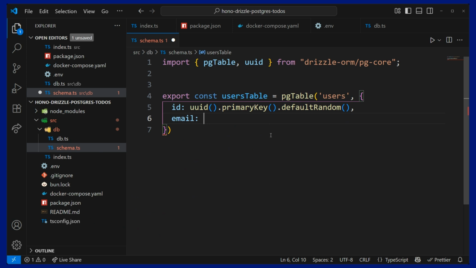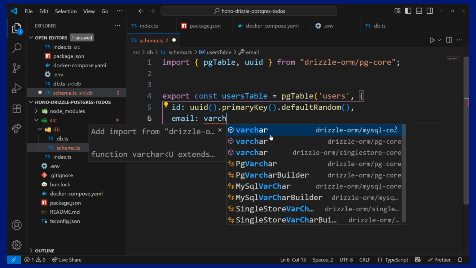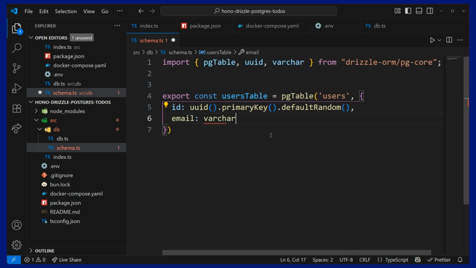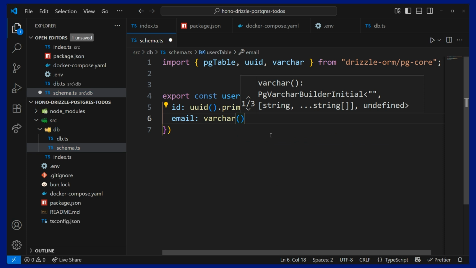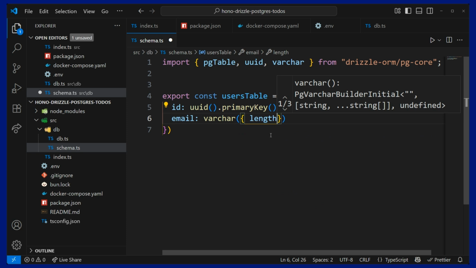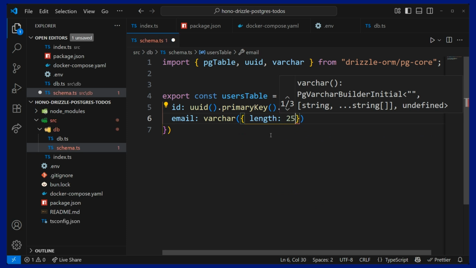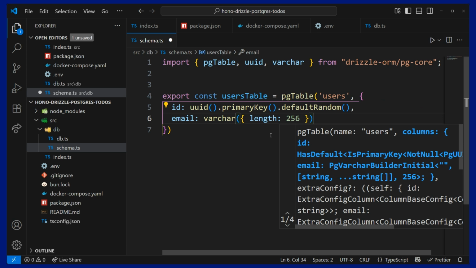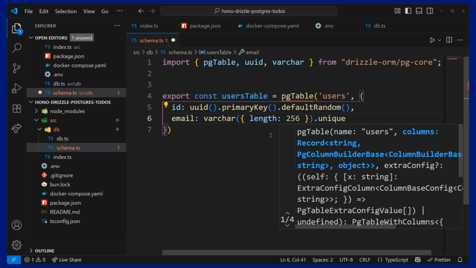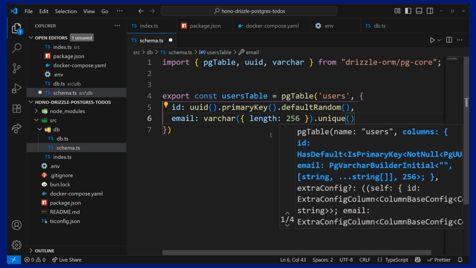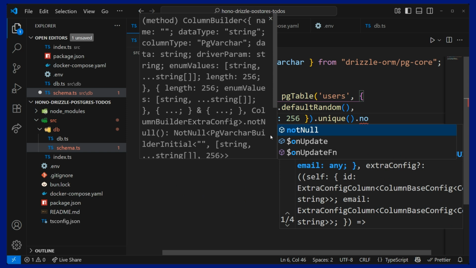And the email will be a varchar, which stands for variable character. That basically allows us to set a limit, so somebody can't have an email that is 10,000 characters long. That would probably be a fake email. And so we can limit that and help protect our database from spam emails. So let's just set a maximum length of 256. And we want this to be unique because we don't want multiple users with the same email. And this is required, so we'll say not null.